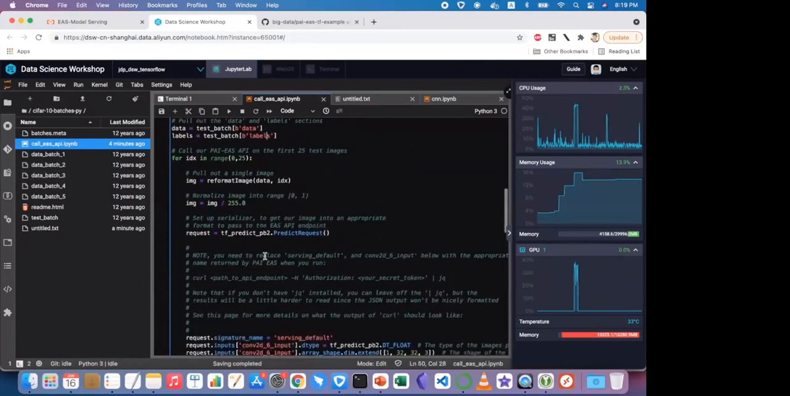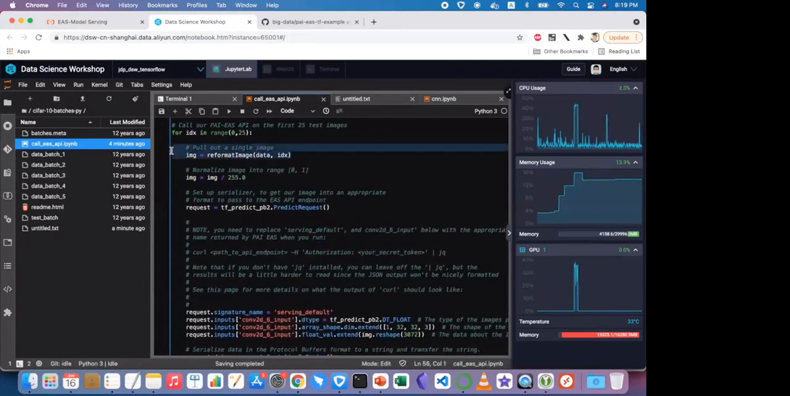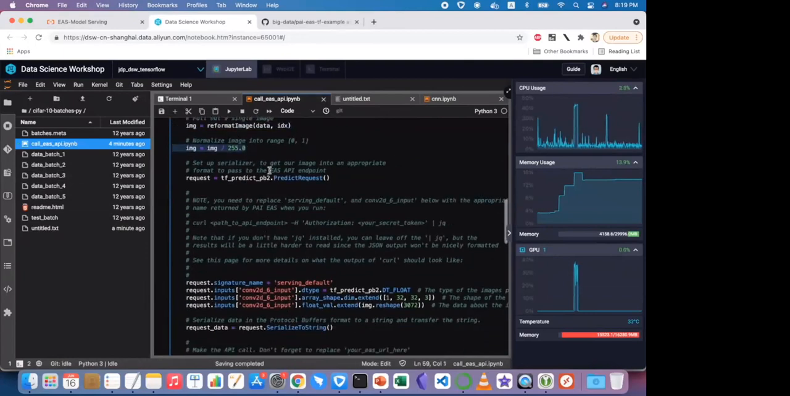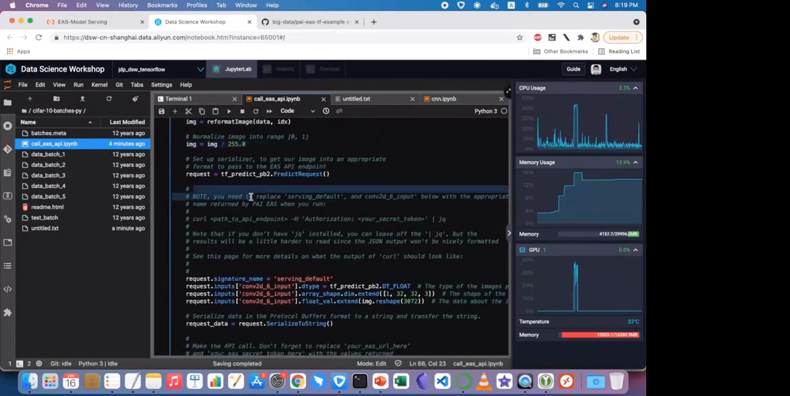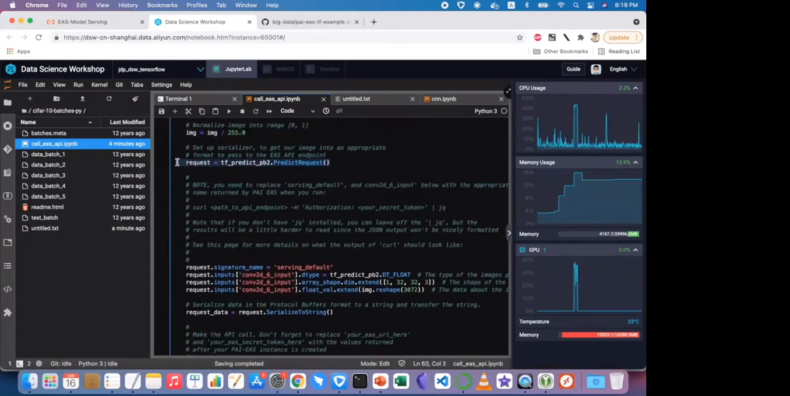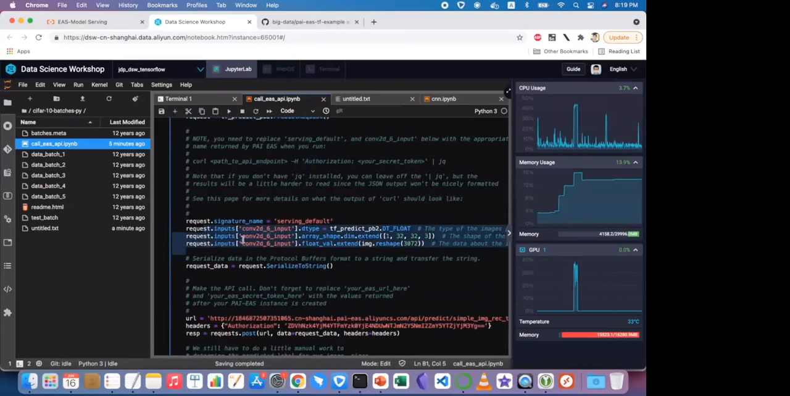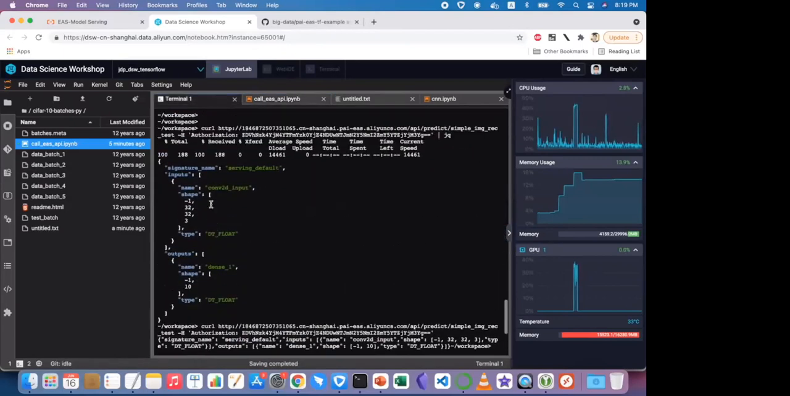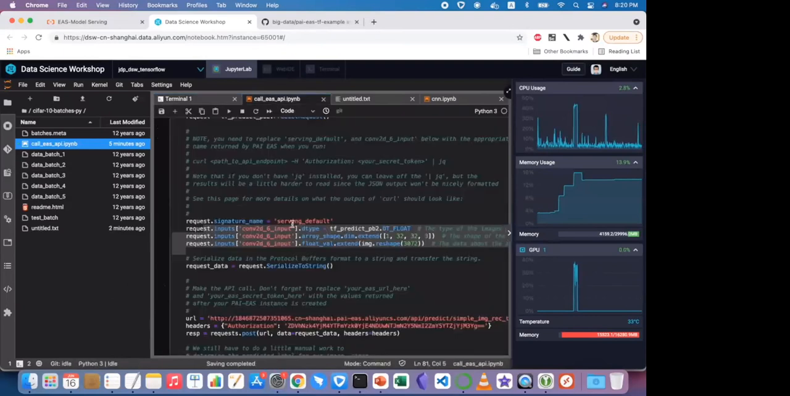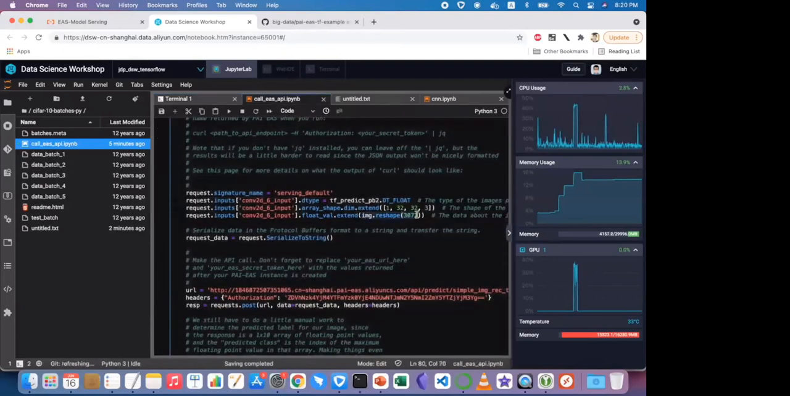It goes through the first 25 images, reformats the data into a 32 by 32 by 3 array, normalizes it down into the range 0 to 1, just like we did when we trained our neural network. Then we build this serialized request, and we insert some values into the input section in the request. Remember, we need to build a structure that looks like this input here. And then finally, we take our image and we reshape it down into a single flat array.